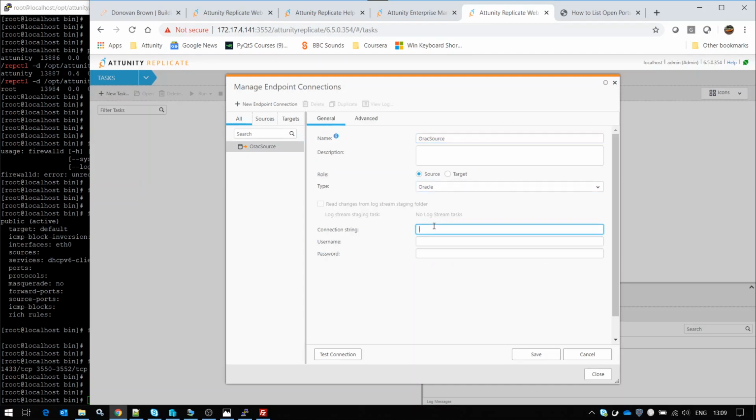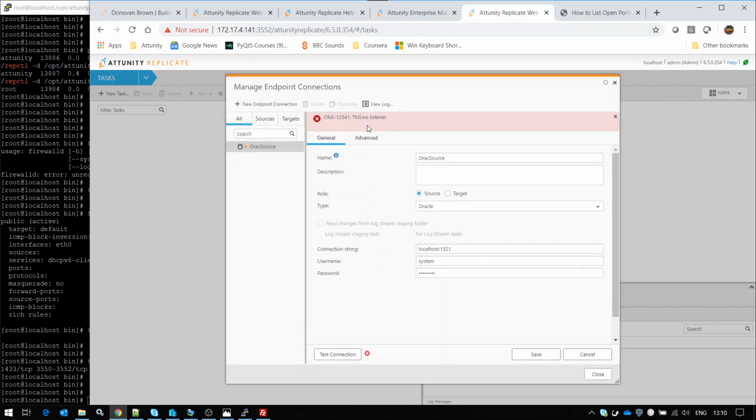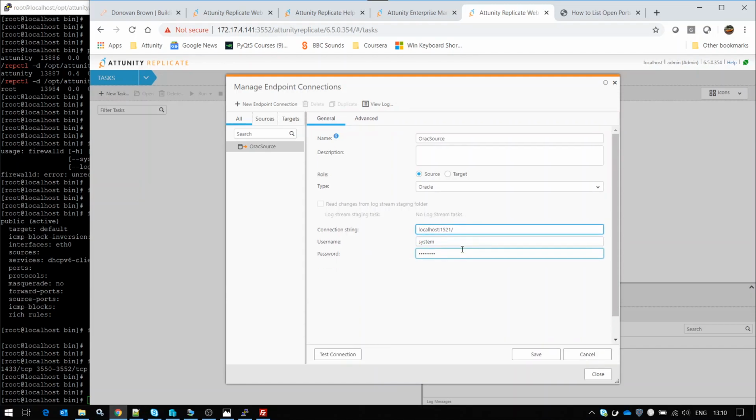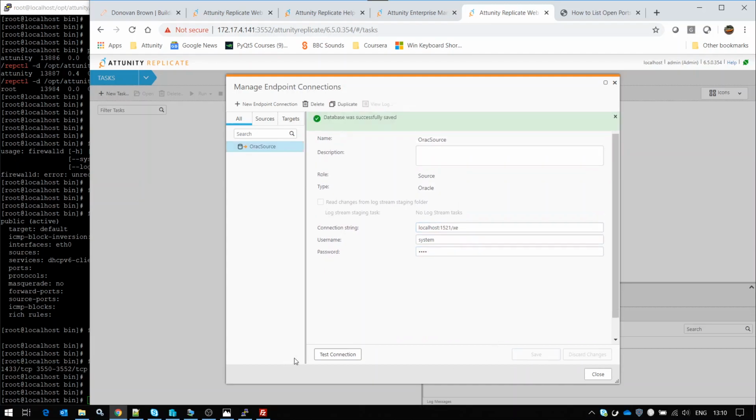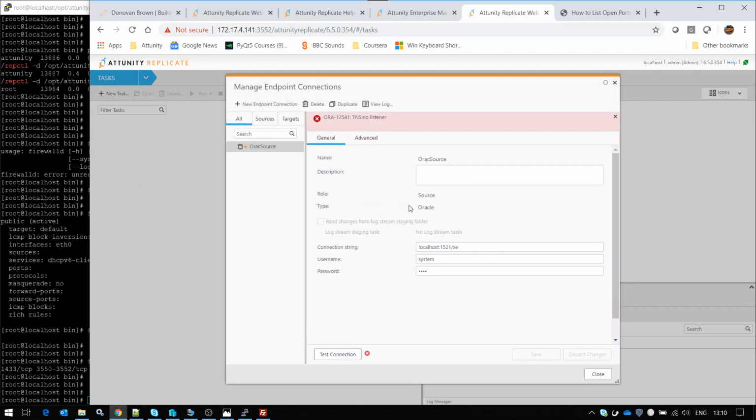The connection string, I've got an Oracle instance running on my machine, and it's port 1521. I've got system and my password. Let's do a test connection. No listener. Is it because I need to supply the instance? No listener.